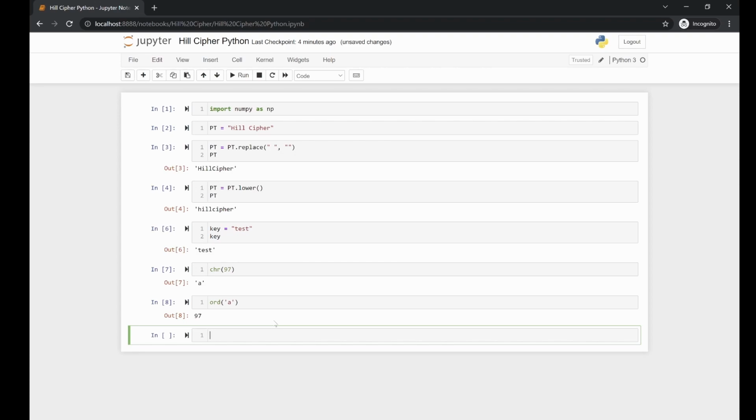Next, we need to define a mapping between the English alphabet and numbers in mod 26. And we are going to define a variable called EAM. The reason I call it EAM is that it stands for English alphabet mapping. You can call it any other name as you wish.